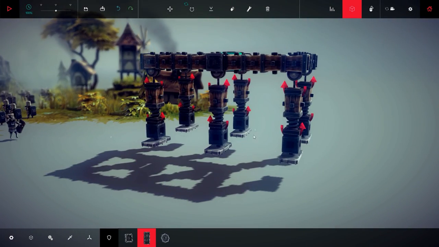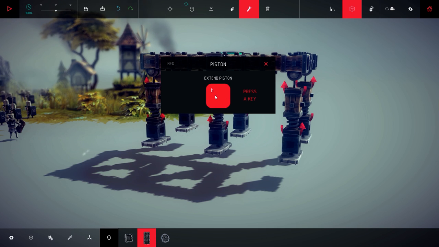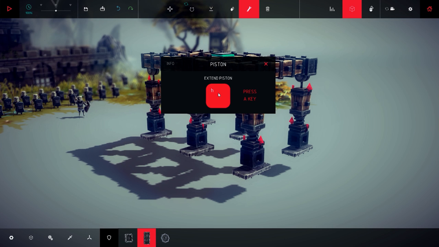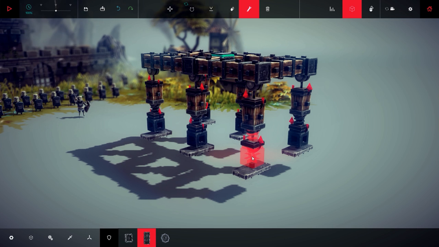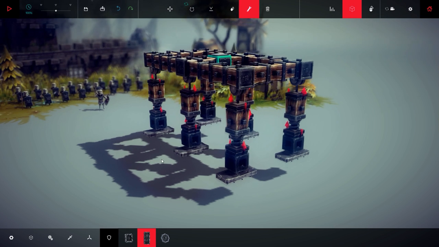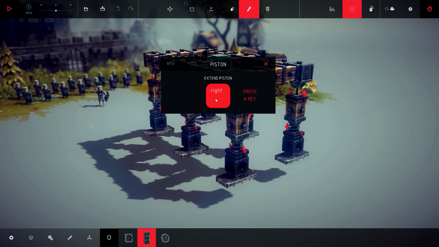Now after you've done that, you have to make some changes to the key mapper, to the piston keys. Basically click here on this key mapper, press on the piston, and because this foot is on the left, we're gonna set this one to the left, okay, so press on the piston and then left. And this one is gonna be to the left as well, because these legs are on the left side, and the one in the middle should be on the opposite, so it's gonna be right.